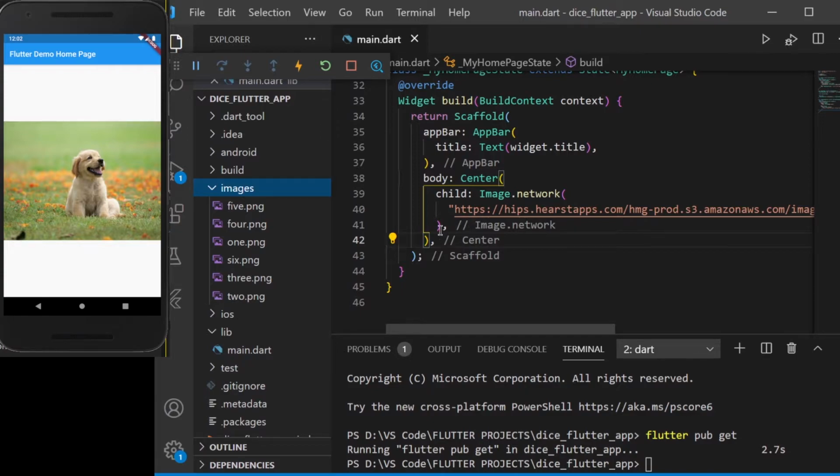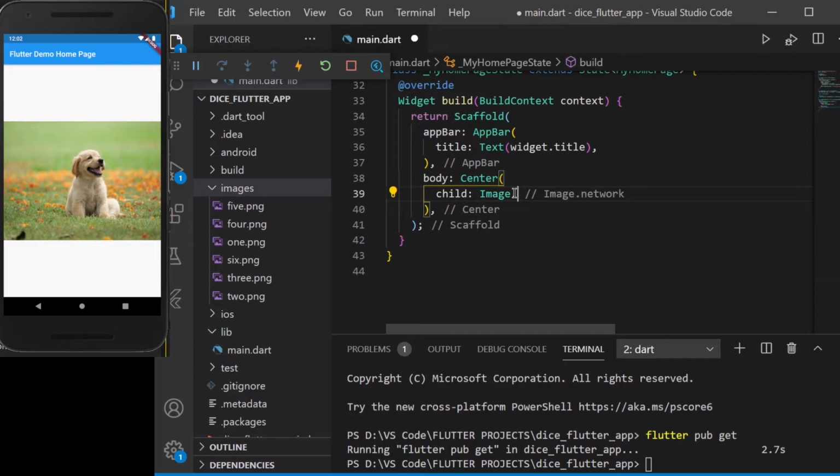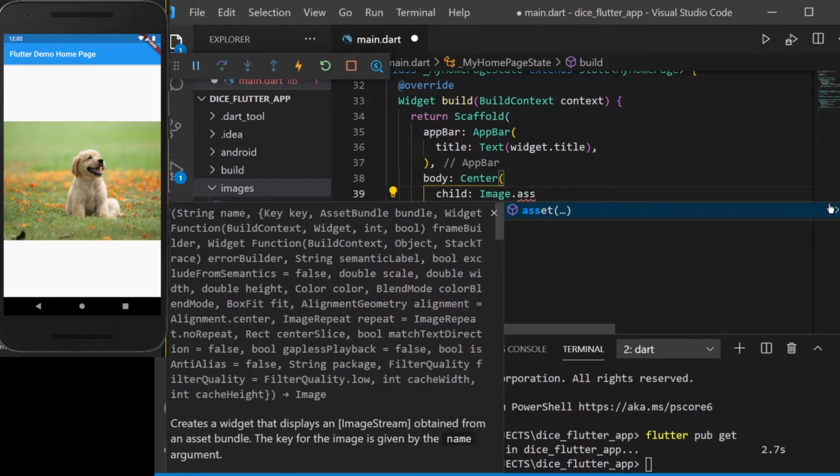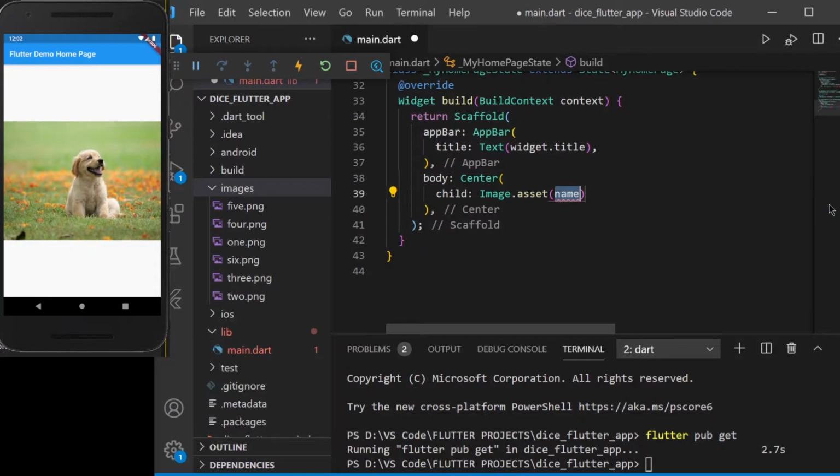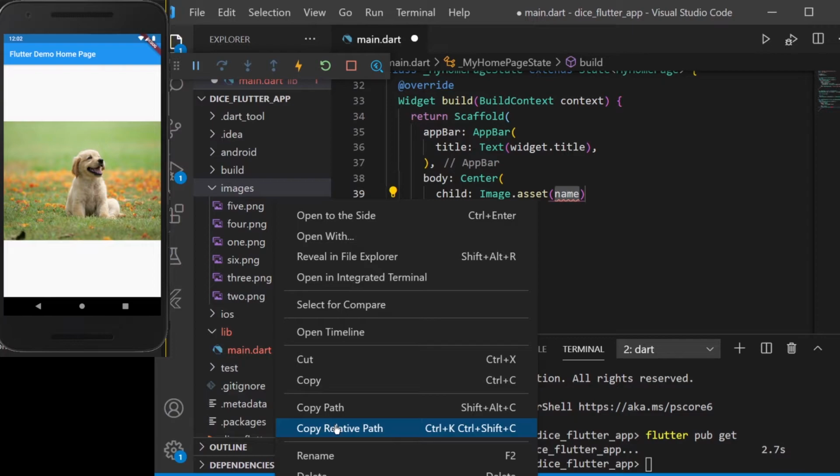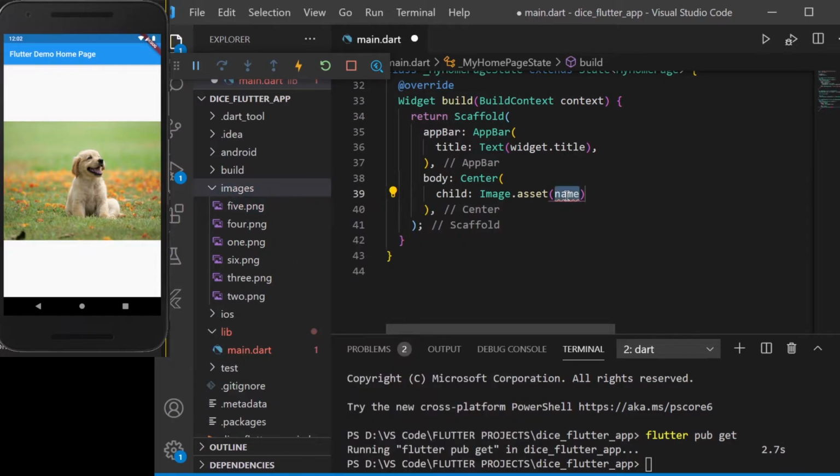So what I'll be doing is I'll be removing this dot network part. I'll be deleting it, and in place of dot network I'll be typing dot assets. So it will be asking for a name of the image. So I'll be right clicking on the image and I'll copy the relative path. Then I'll select name here and add the image here.